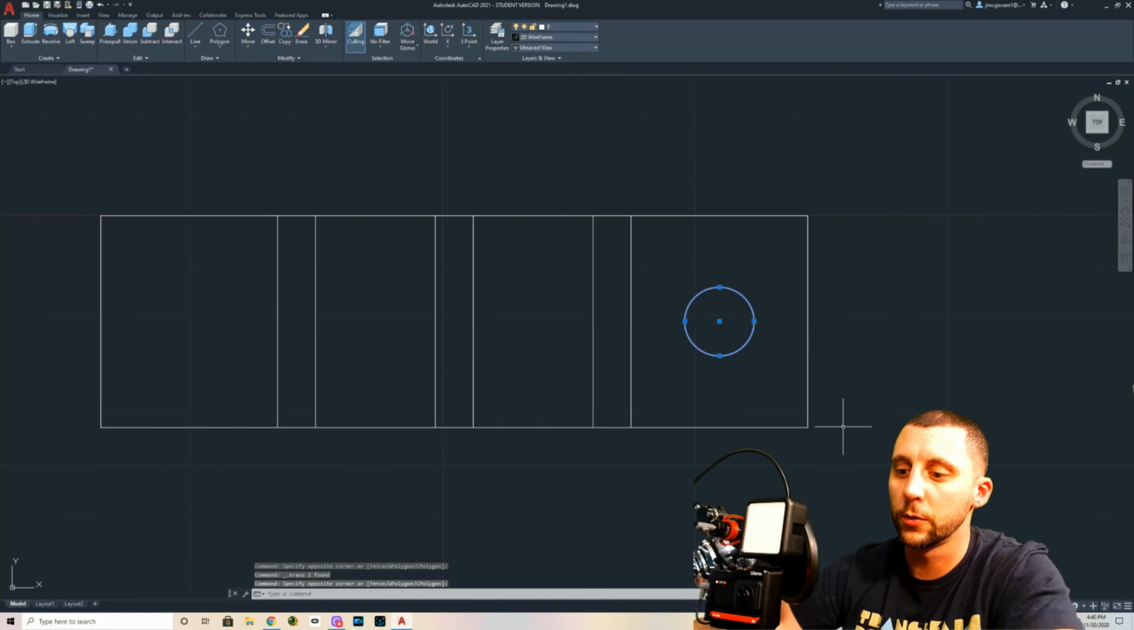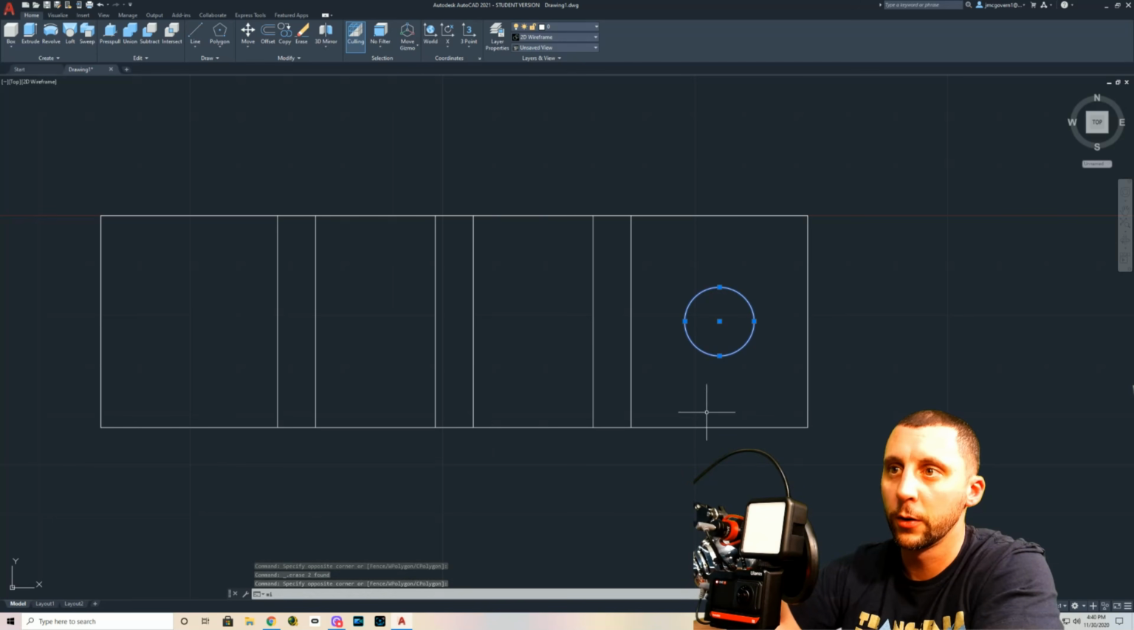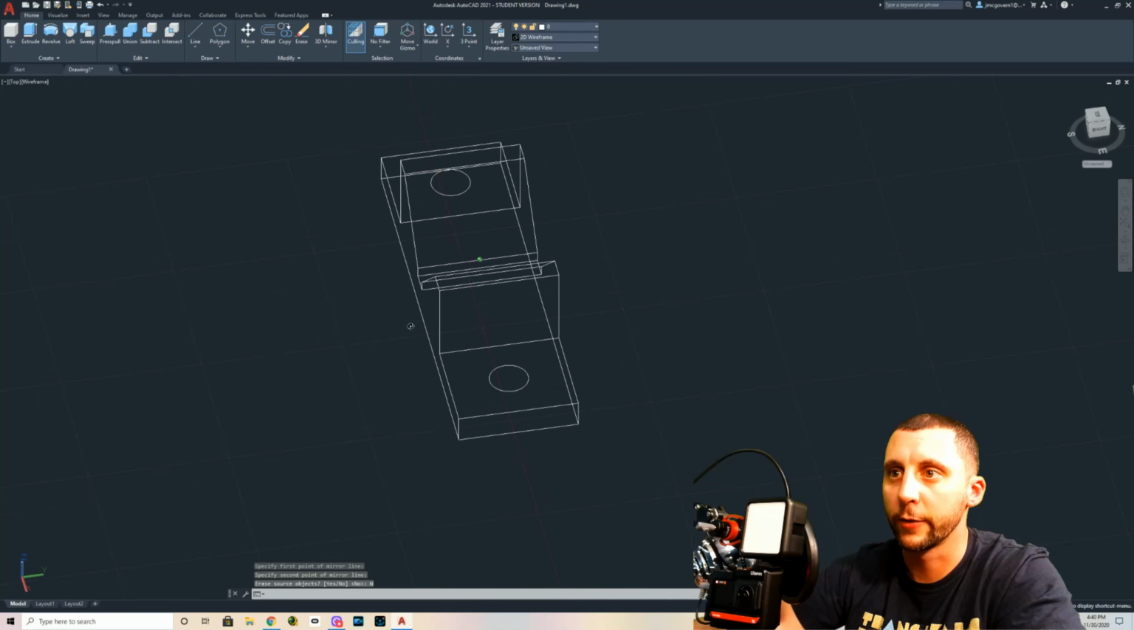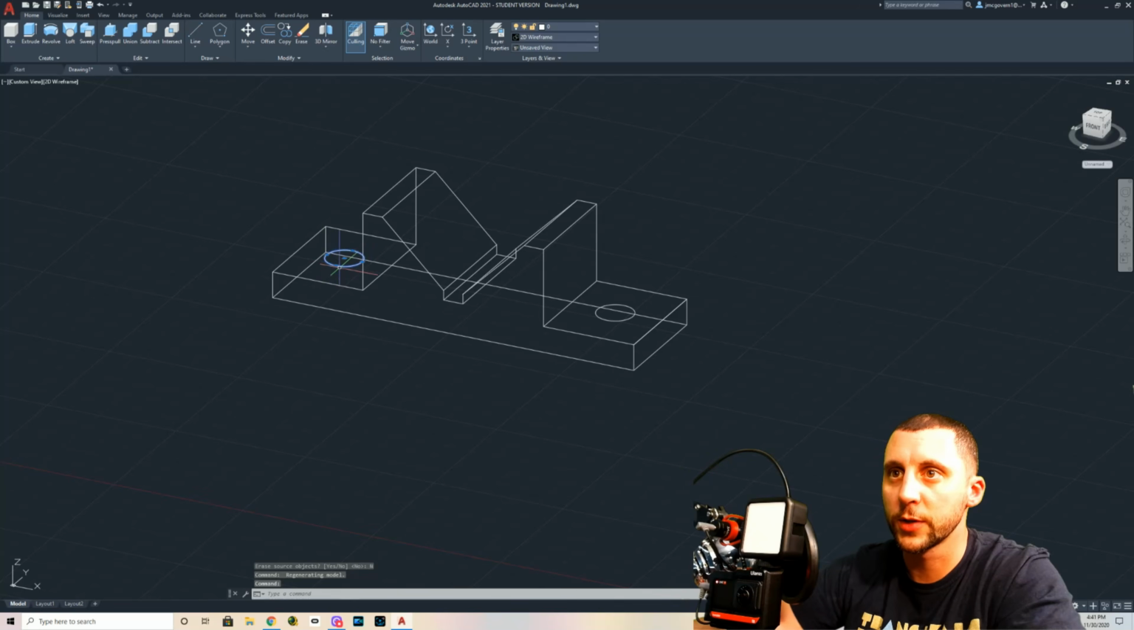I'll take this circle, mirror, which is MI enter, or you can type out mirror, and I'm going to mirror this over the midpoint from midpoint to midpoint. Do I want to erase the source? No. Now I've got my circles. Those circles have to be extruded down. You have to create a 3D model within a 3D model. And I'll explain that a little bit more in a second.